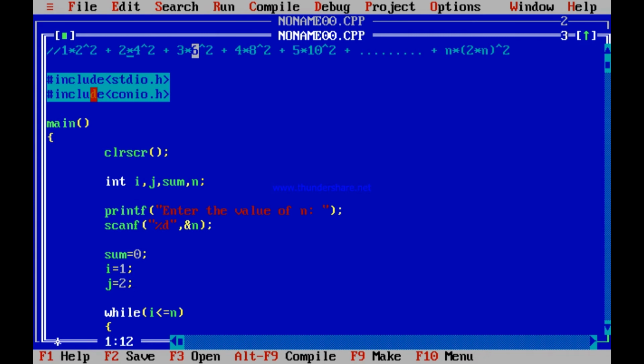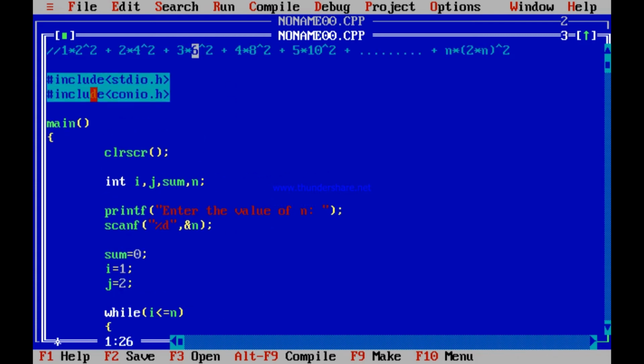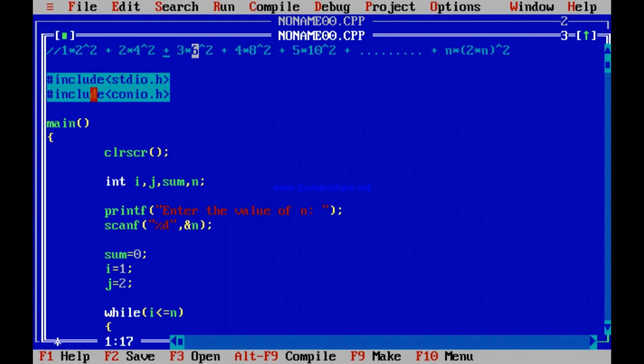You see this? i is 1, j is 2, i is 2, j is 4. So i starts from 1, j starts from 2. So while i is less than or equal to n, sum equal to sum plus i into j is still true, because this is square. So this is fine. But over here j has started from 2. So i plus plus and j plus equal to 2 is absolutely correct.